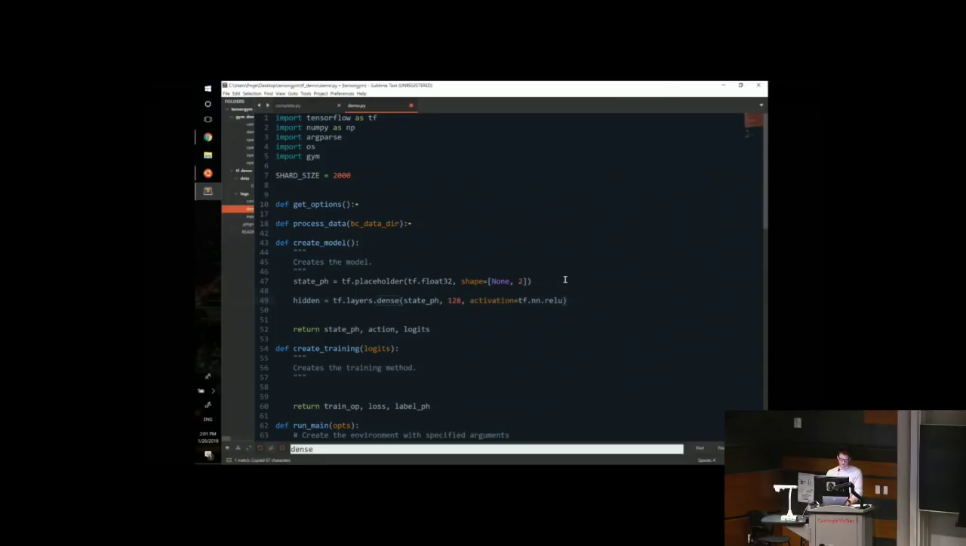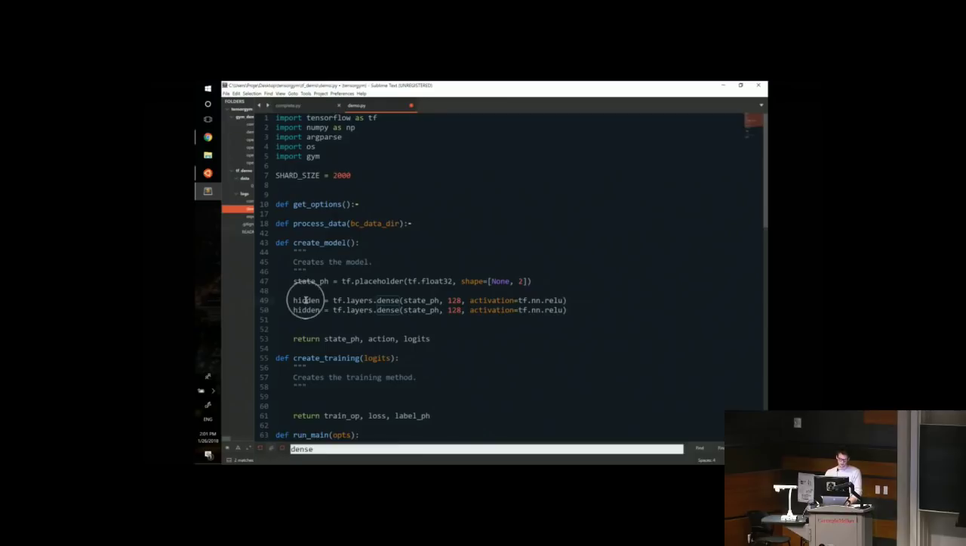I want to make another one of these layers. Make sure I input the right tensor here. Cool, and then I want to actually make the final output layer. I'm going to call this logits.